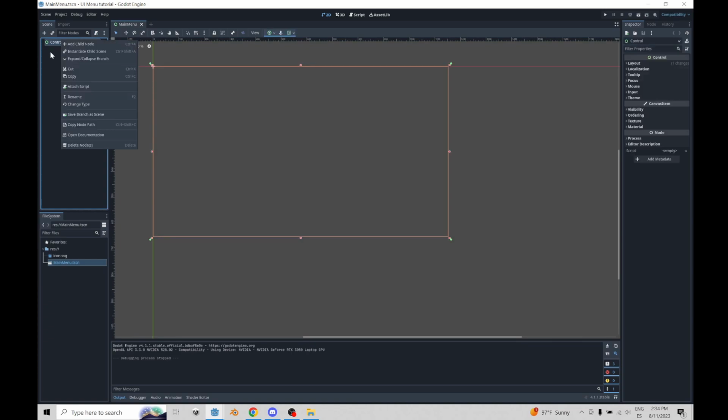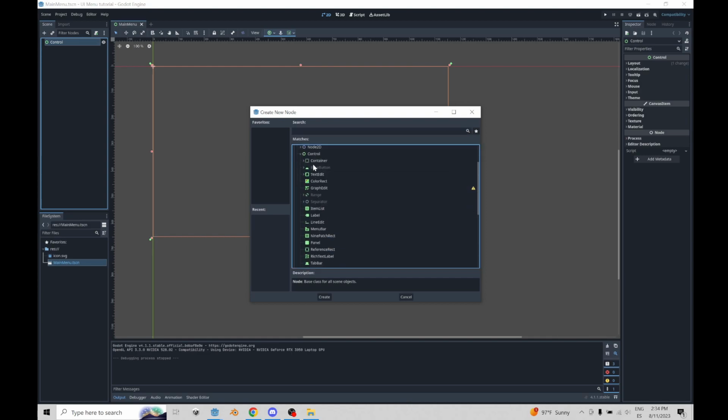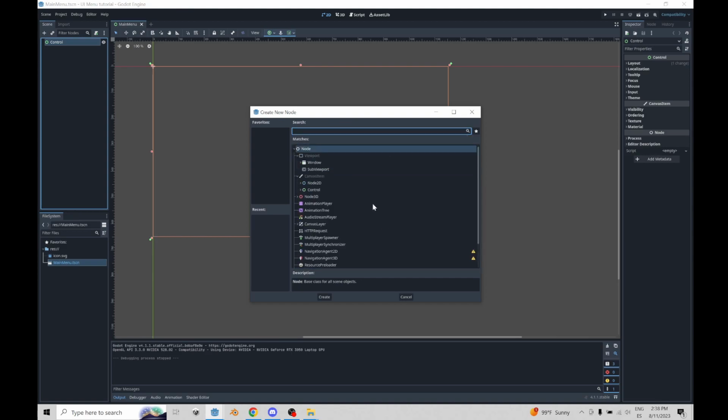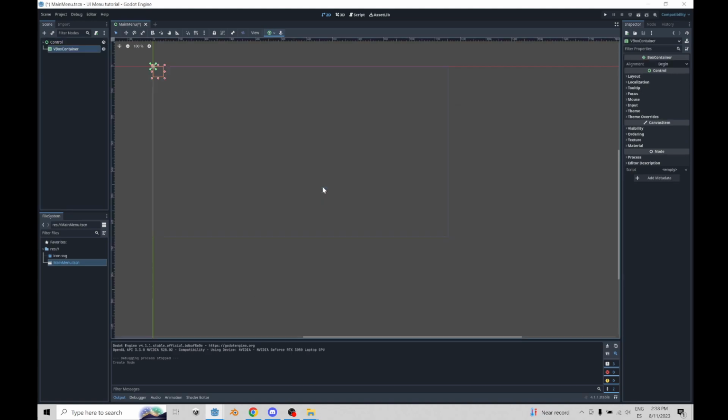Next, right-click the control node and add a child. Beneath the control node you will see all the UI elements that you can add. For instance, I'm just going to search a VBox container, which is under the box container section. This is a vertical one and this is a horizontal one. This allows us to organize further elements beneath this node, vertically in this case.